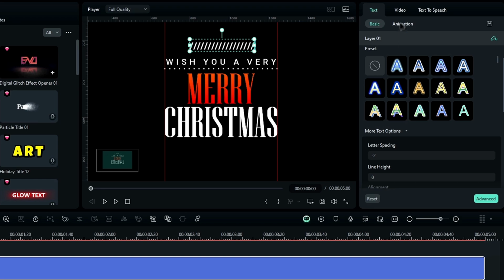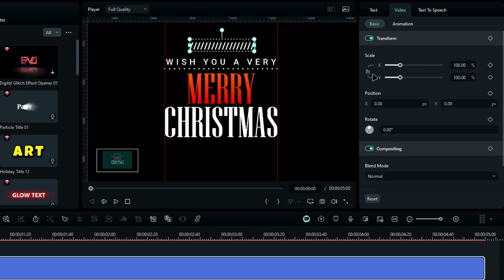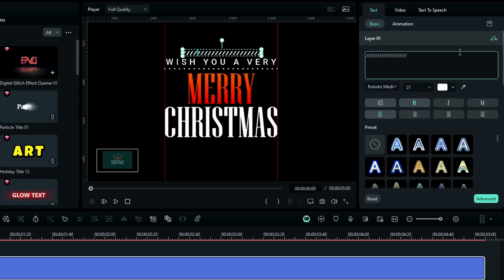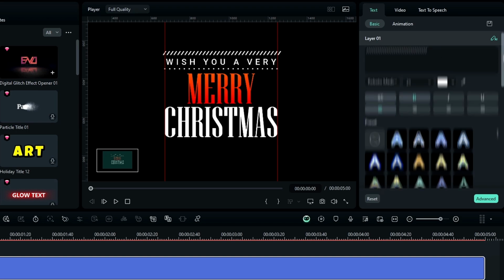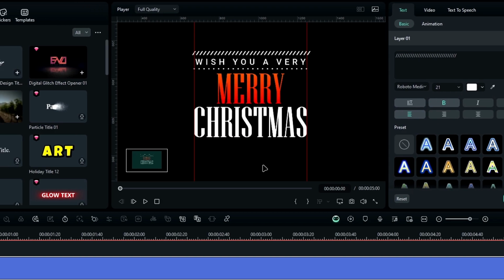After that, go to the video section and unlock the X and Y scale. Change the Y scale to 55. Later, adjust the layer position like this. We need to add a few more forward slashes, so I add them like this. Okay, after that, we can add a mask to this slash line layer to fix both corners, but we can do that later. Next, we need to add a copy of these layers to the bottom.